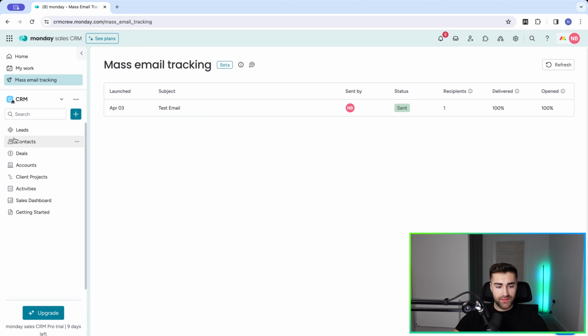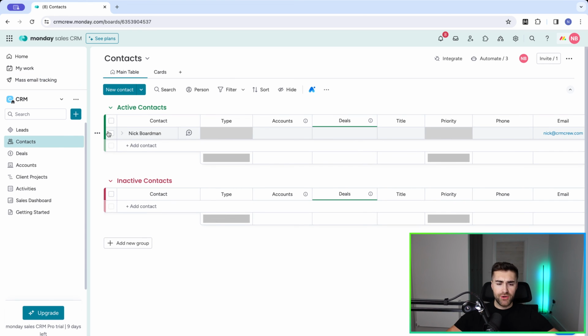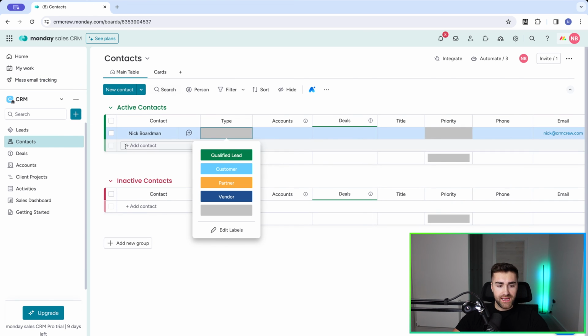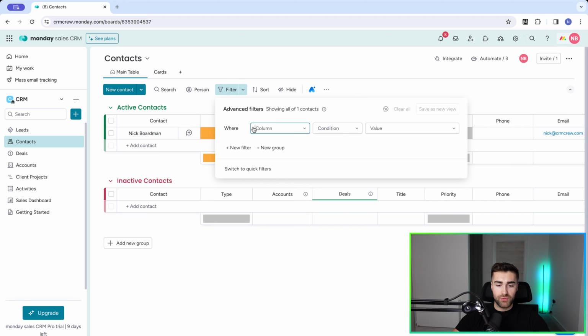One thing to mention, and this is just generally anyway, is the use of filters. So let's say we have lots and lots of contacts in our database, but I only want to send emails to partners in our contacts database. So to do that, what I recommend you do is go to the filter option at the top here, use the drop-down menu. What you want to do is tell monday.com to only show you contacts where the type is equal to partner.